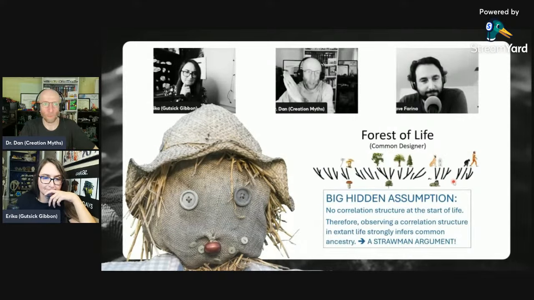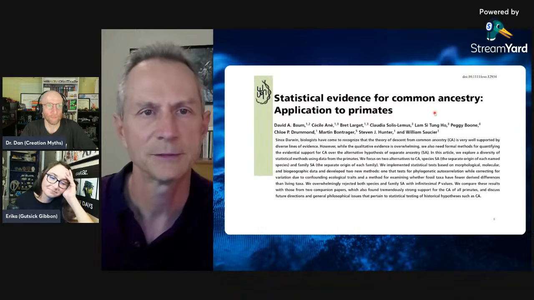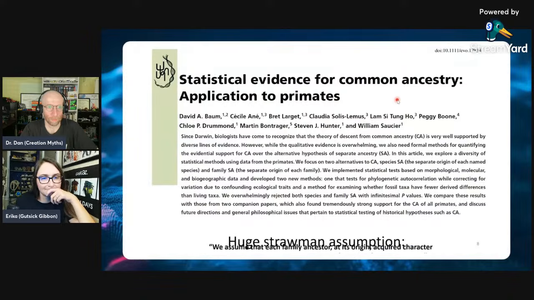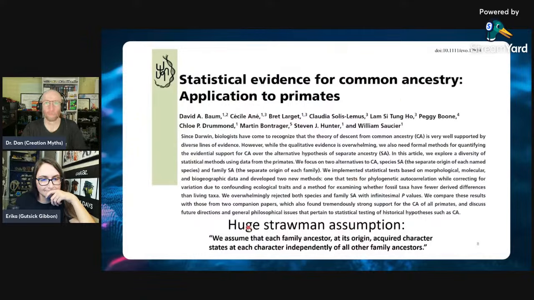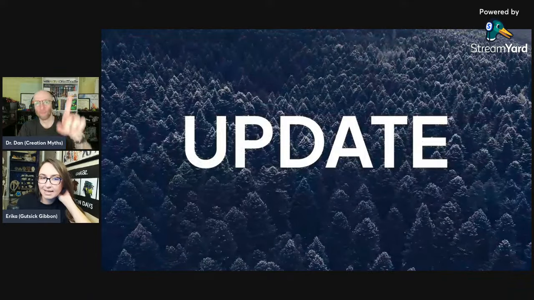Here we go. To cut down the forest because it was a straw man argument. And they also put a lot of emphasis on this particular manuscript. Maybe you'll remember. And this manuscript saying that there's strong statistical evidence in favor of common ancestry or the single tree of life. This paper also, when you read the methods carefully, there's this big assumption, it's a huge straw man assumption, that each family ancestor at its origin acquired character states at each character independently of all other family ancestors. So again, they're assuming no correlation structure at the beginning of life.